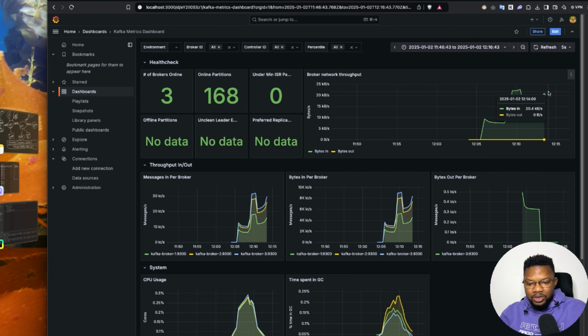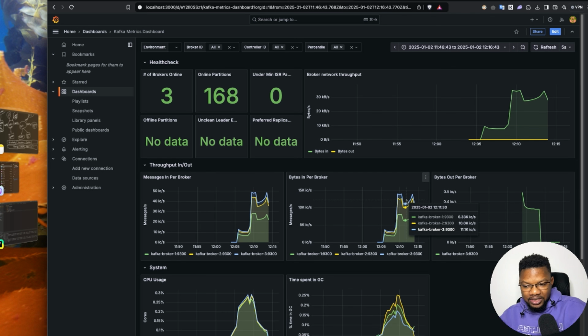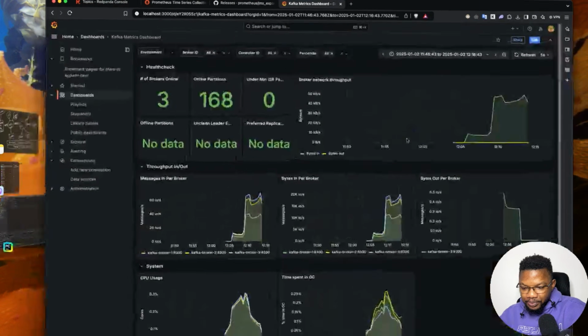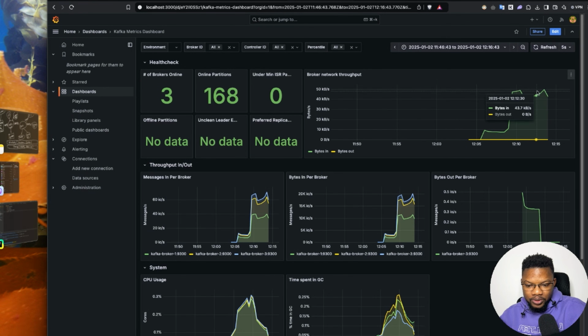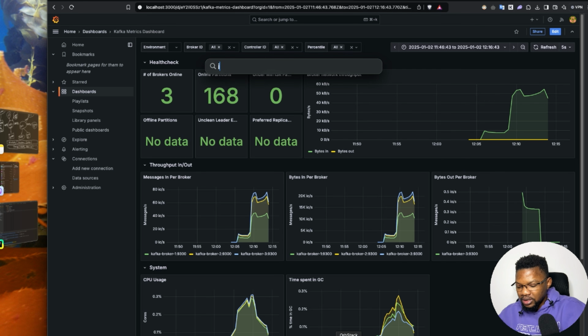So if you zoom out a little bit, you see you have some data here. As data is coming in, you see the graph refreshing and changing, so we can get a sense of what that looks like. The highest we've seen so far for bytes in is about 49.70 kilobytes.